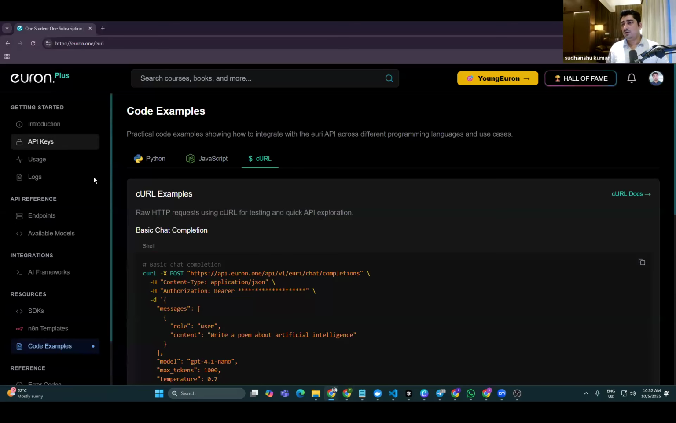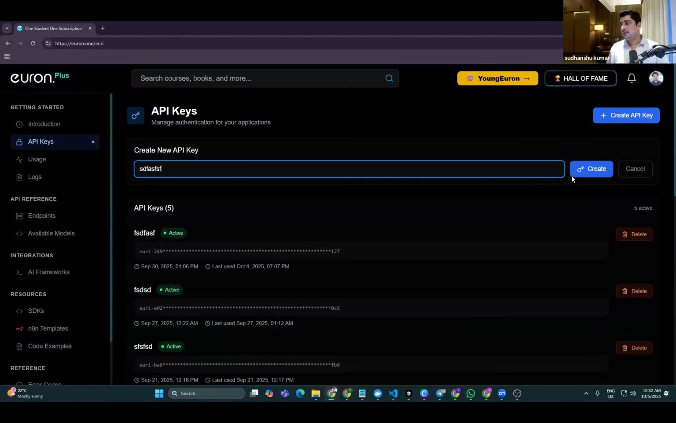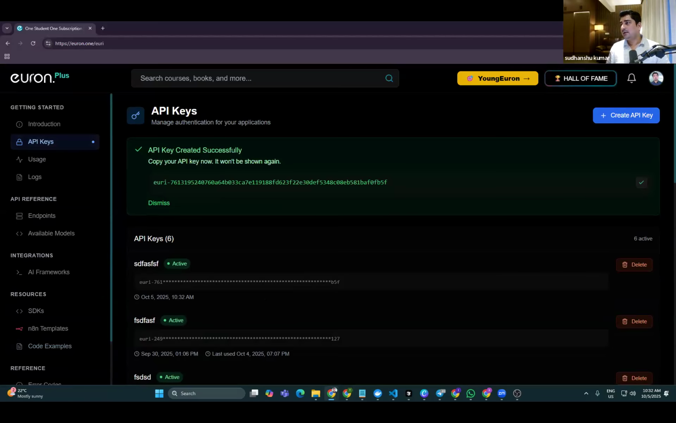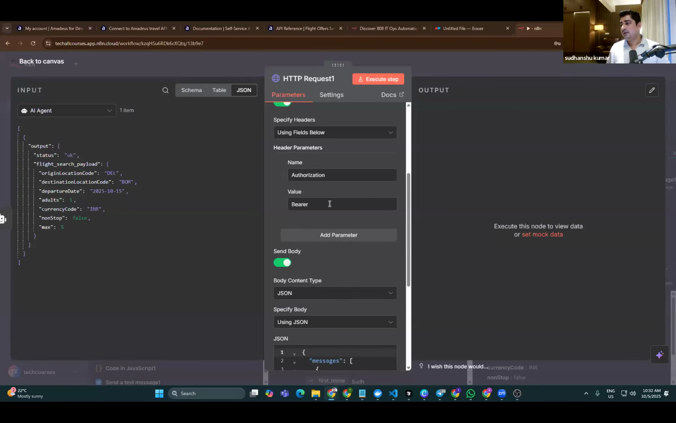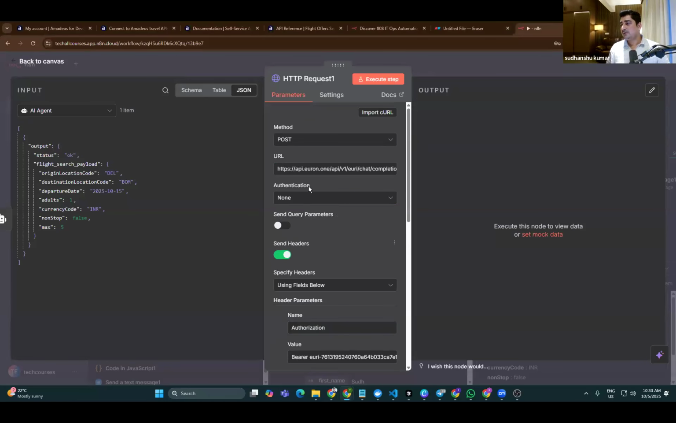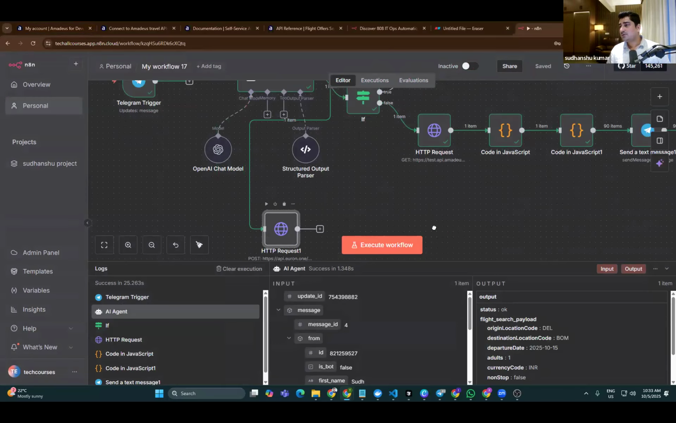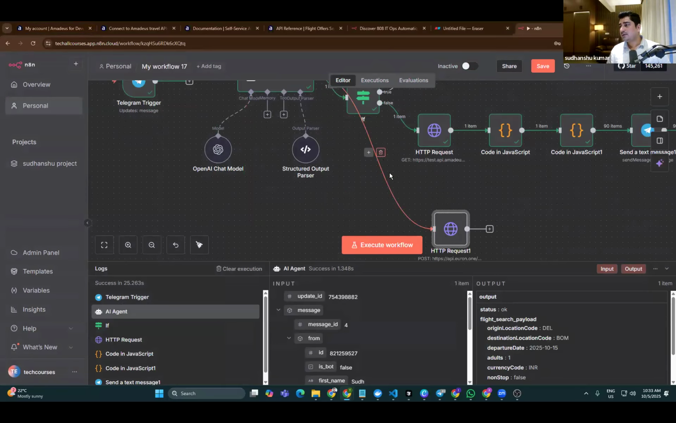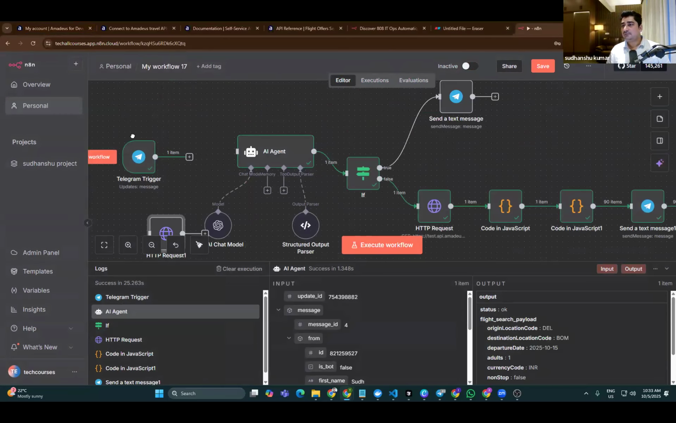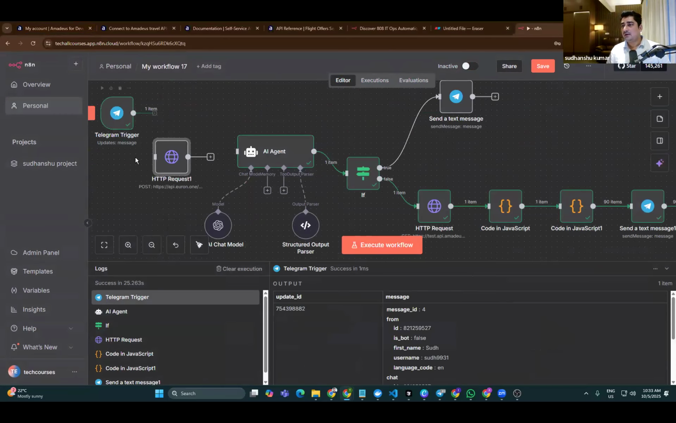So here I will go and create the API key, some test, create the API key, and then along with the bearer, using JSON authorization. Okay, fine. Execute, deactivate workflow. Okay, my workflow is active, so let me deactivate it for now. Now I will be able to test it. Oh, it has attached here. I don't want it there. I want it here.